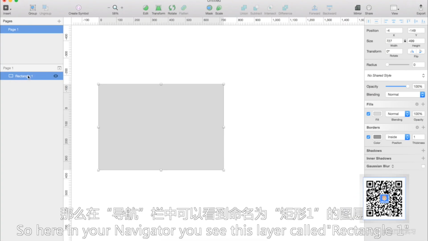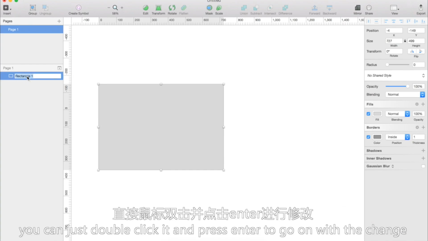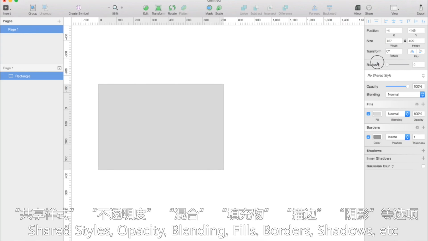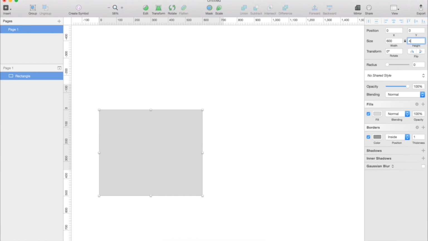So here in your navigator you see this layer called Rectangle 1. If you want to change the name, you can just double click it and press enter to go on with the change. On the right side you will see the position, the dimensions, the radius of this element, shared styles, opacity, blending, fills, borders, shadows, etc. So for now I will put this item on position 0, 0 and make it 600 by 400.